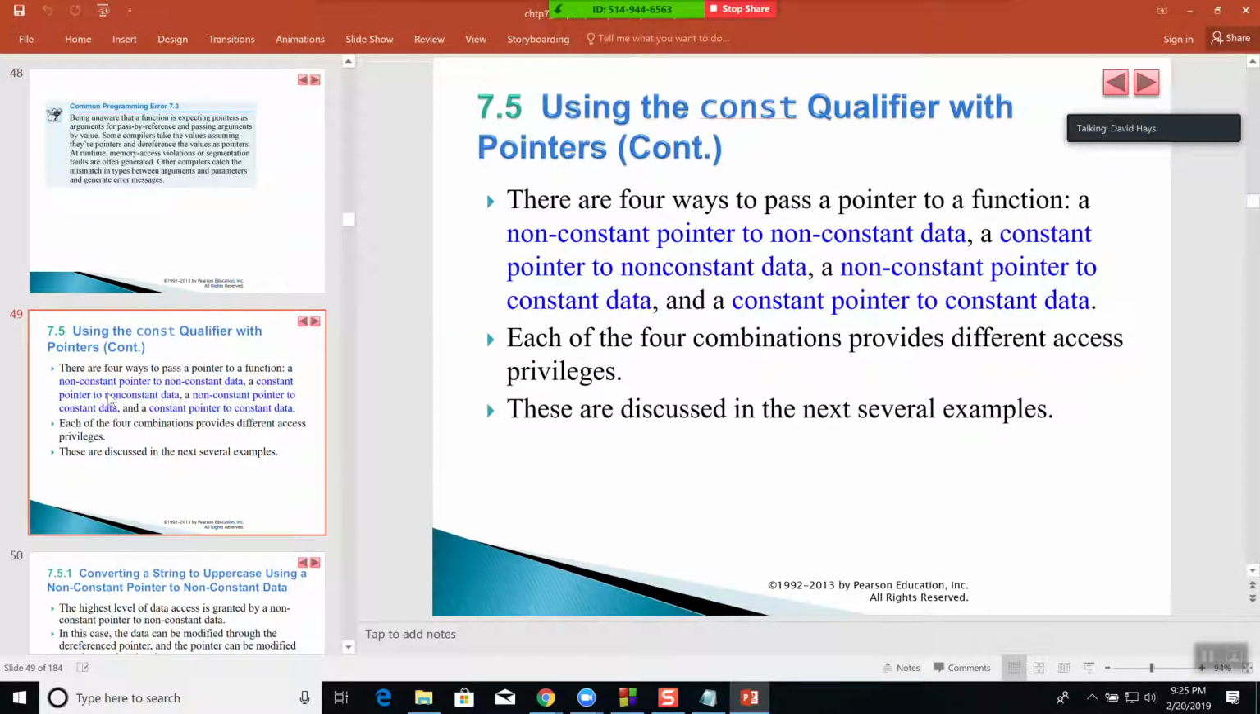Let's see. There are 4 ways to pass a pointer to a function: a non-constant pointer to non-constant data, a constant pointer to non-constant data, a non-constant pointer to constant data, and a constant pointer to constant data. Each of the 4 combinations provides different access privileges, and these are discussed in the next several examples.